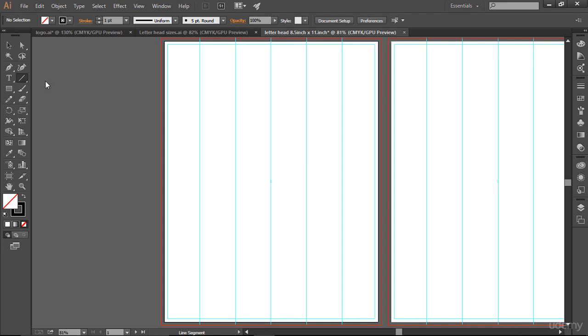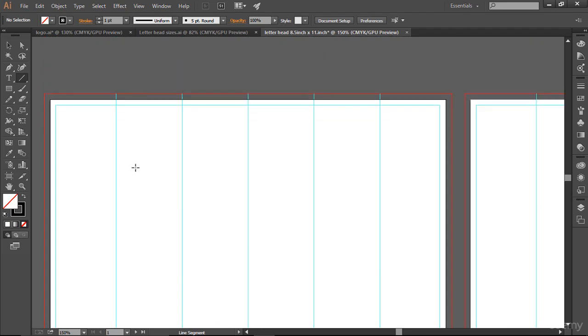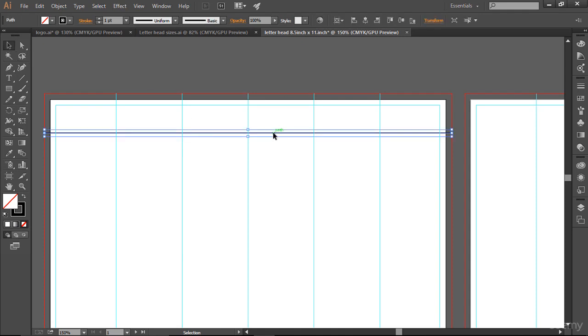let me first hit Control plus to zoom in a little bit. Now I go down here, and I'm going to create a simple line from bleed to bleed, holding my Shift key so I create a straight line. There we go, perfect. Now I can see this is our line, and I want it half an inch down from this safe zone area. So how do I do that?